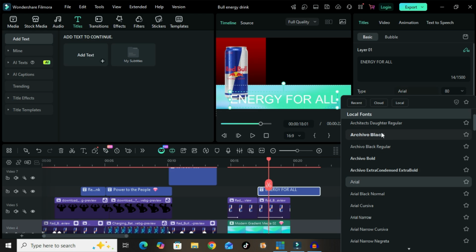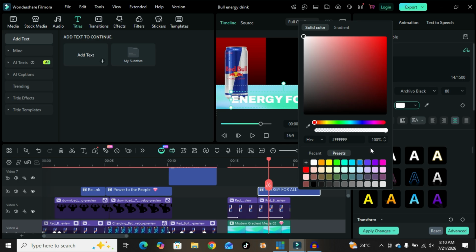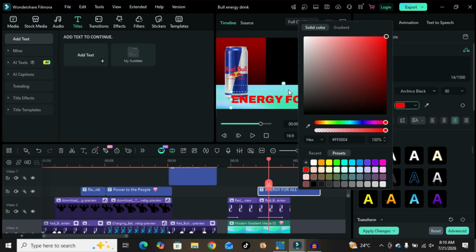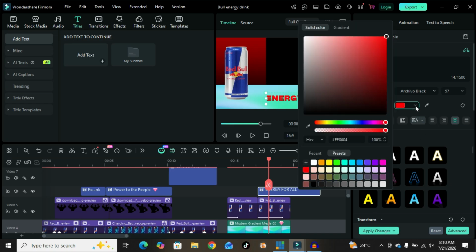Click on the type, change the font type, and choose a color, maybe black. Click on the color, what you see is black. Okay, you're right. Let's try different colors. Then the font size, drag it to the other side. Okay, maybe something like this. For the color, maybe yellow, I'll take this one.